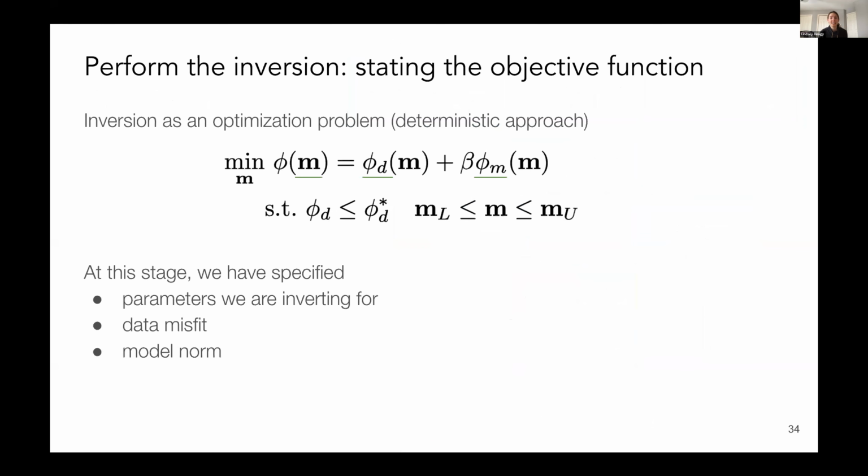First, let's state what the objective function is that we're going to work with in the inversion. Here we're treating this as a deterministic problem where we're going to use a gradient-based approach for solving the inverse problem. We define our objective function as being composed of our data misfit and our model norm terms, weighted with some beta parameter, a trade-off parameter between them. And then perhaps we want to reach our target misfit, and we might have bounds on there.